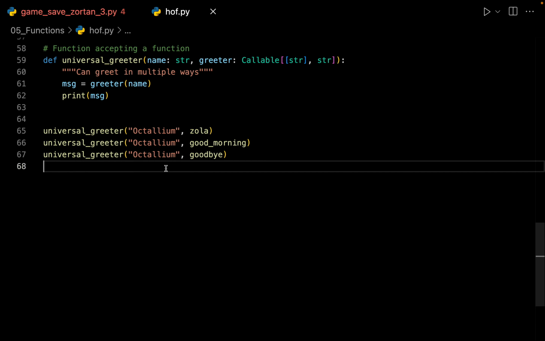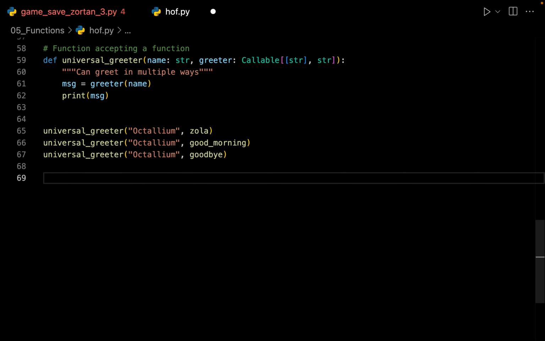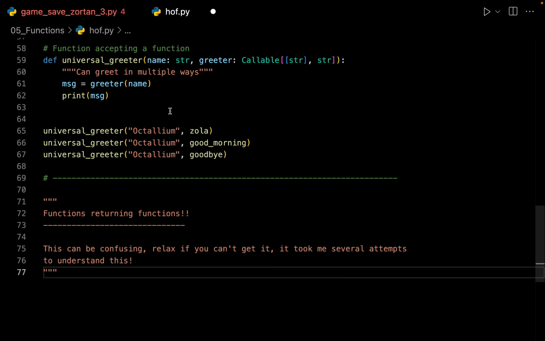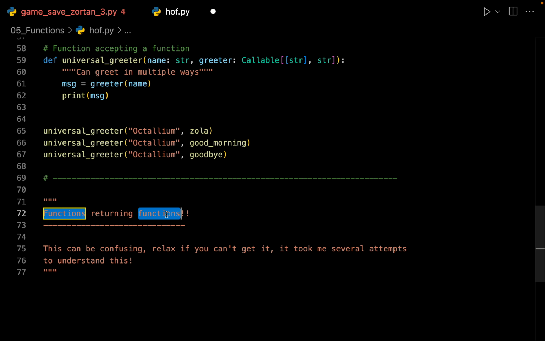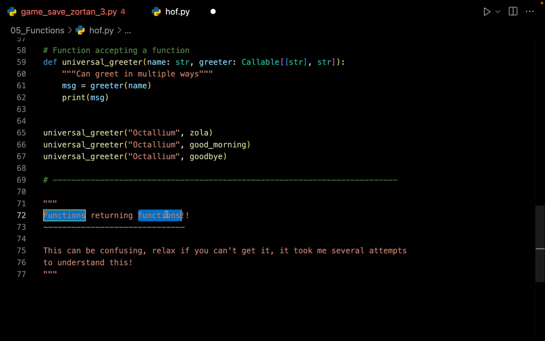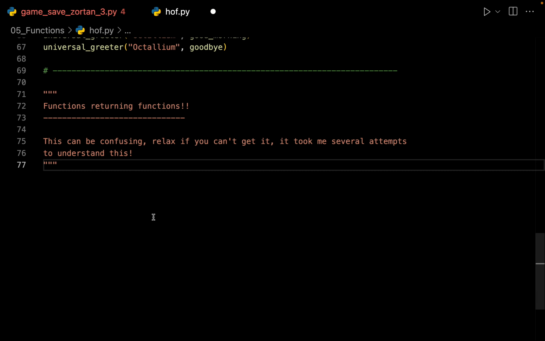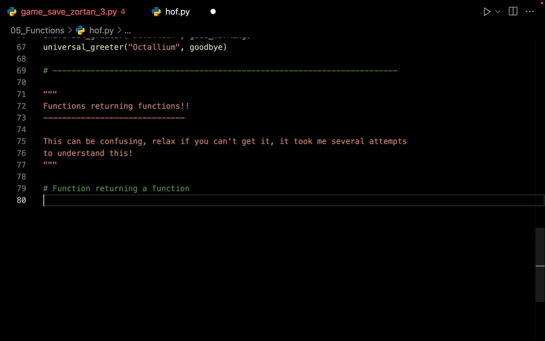Now let's get back and let's try to learn a little bit more about functions. Let me put a separator. A function, as we saw, can accept a function, but a function can also return a function. Now this part really took me a couple of attempts to understand, so if you can't get it, don't worry, you will eventually get it. So let's go down and let's see how we can create a function that accepts as well as returns a function. Let me put up a comment. Let us see how we can create a function that will return us a function.